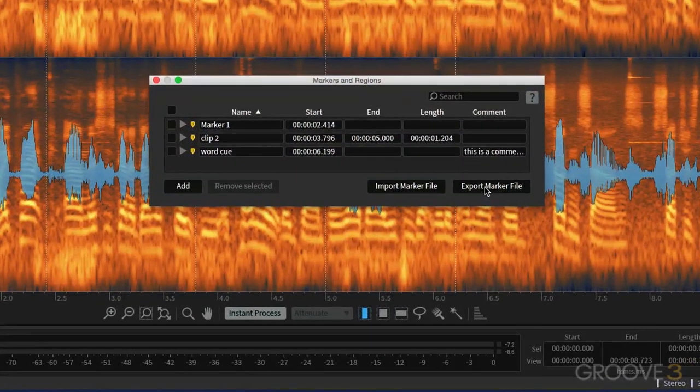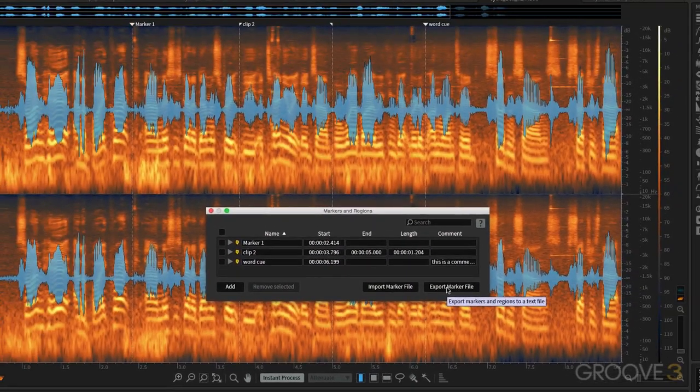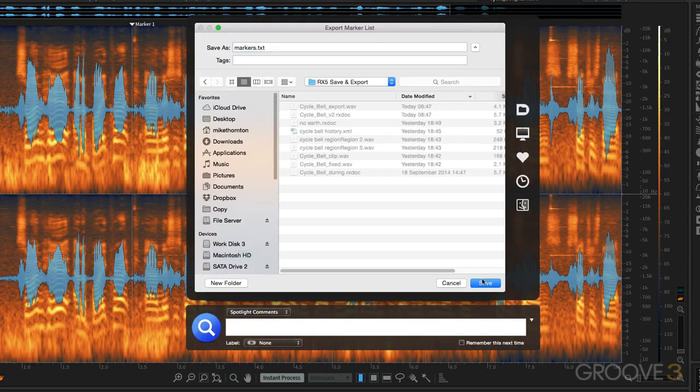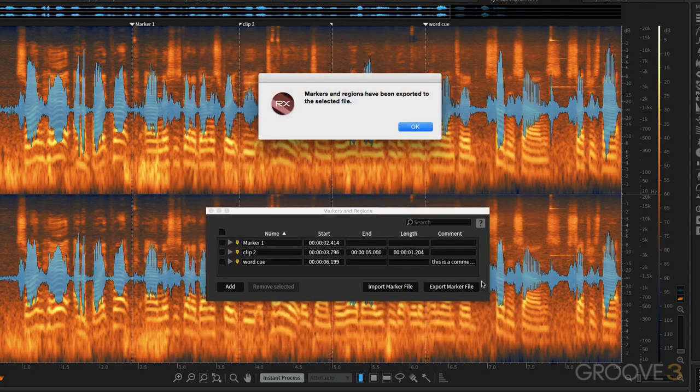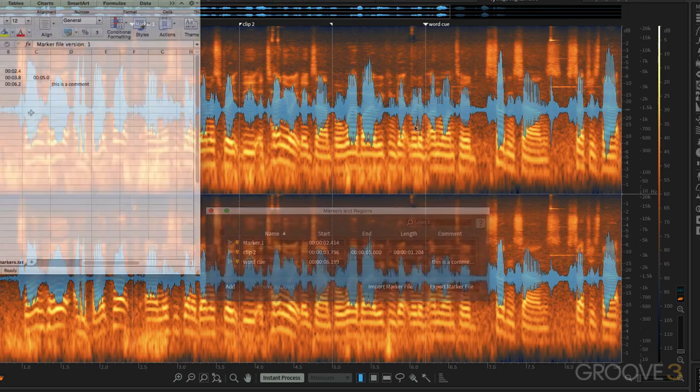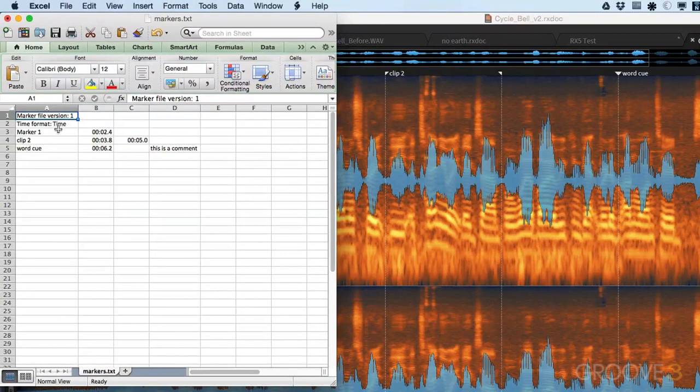Then it's also possible to export the marker file information as a text file. So with this, we can do Markers, File, we can save that, and that will produce a tab delimited file that can be opened in a range of different applications, and you can take that information and use that as a reference document. So there you can see the information from the text file opened up in Microsoft Excel.